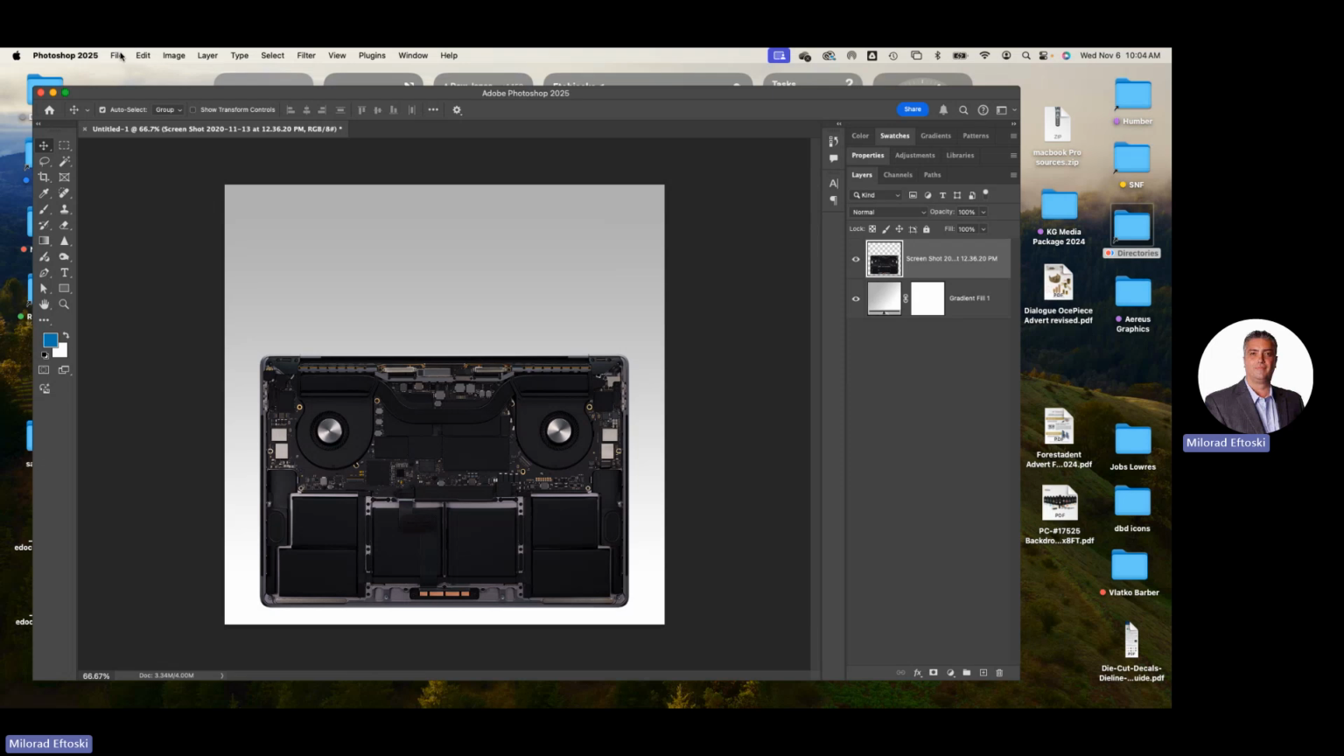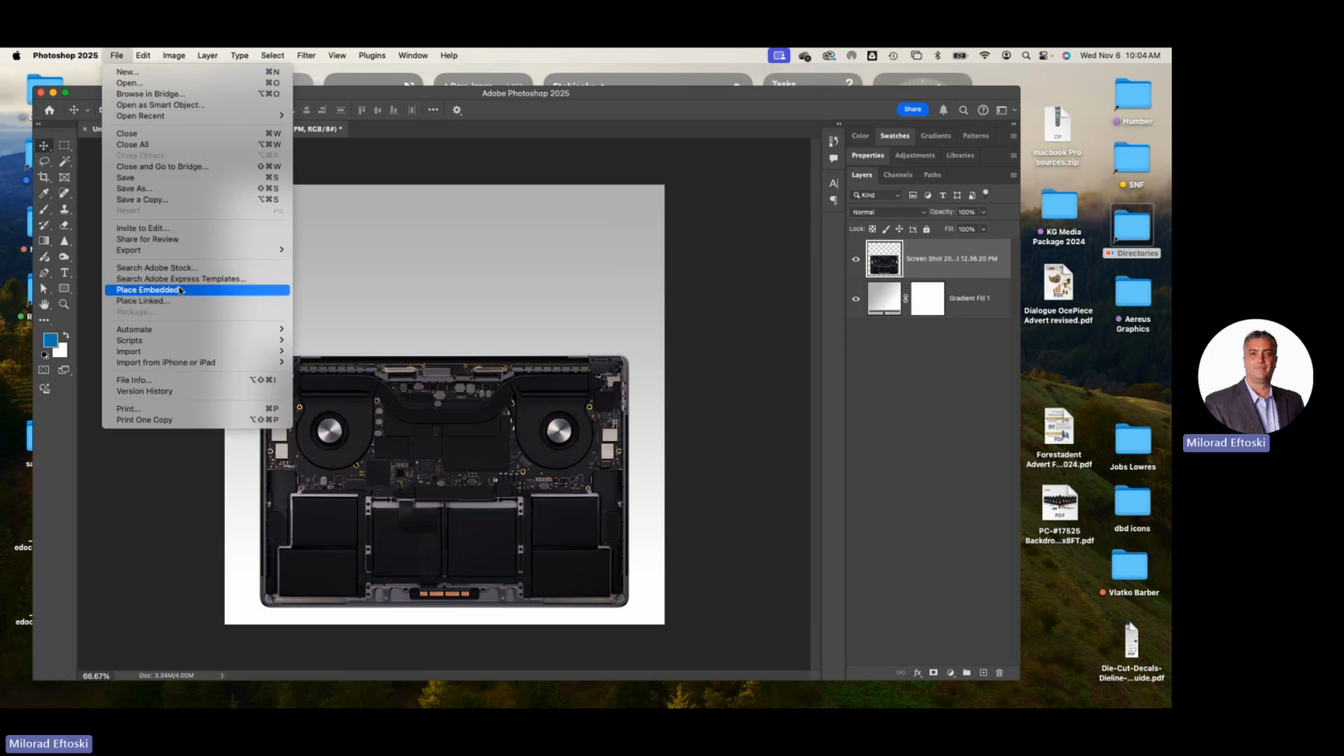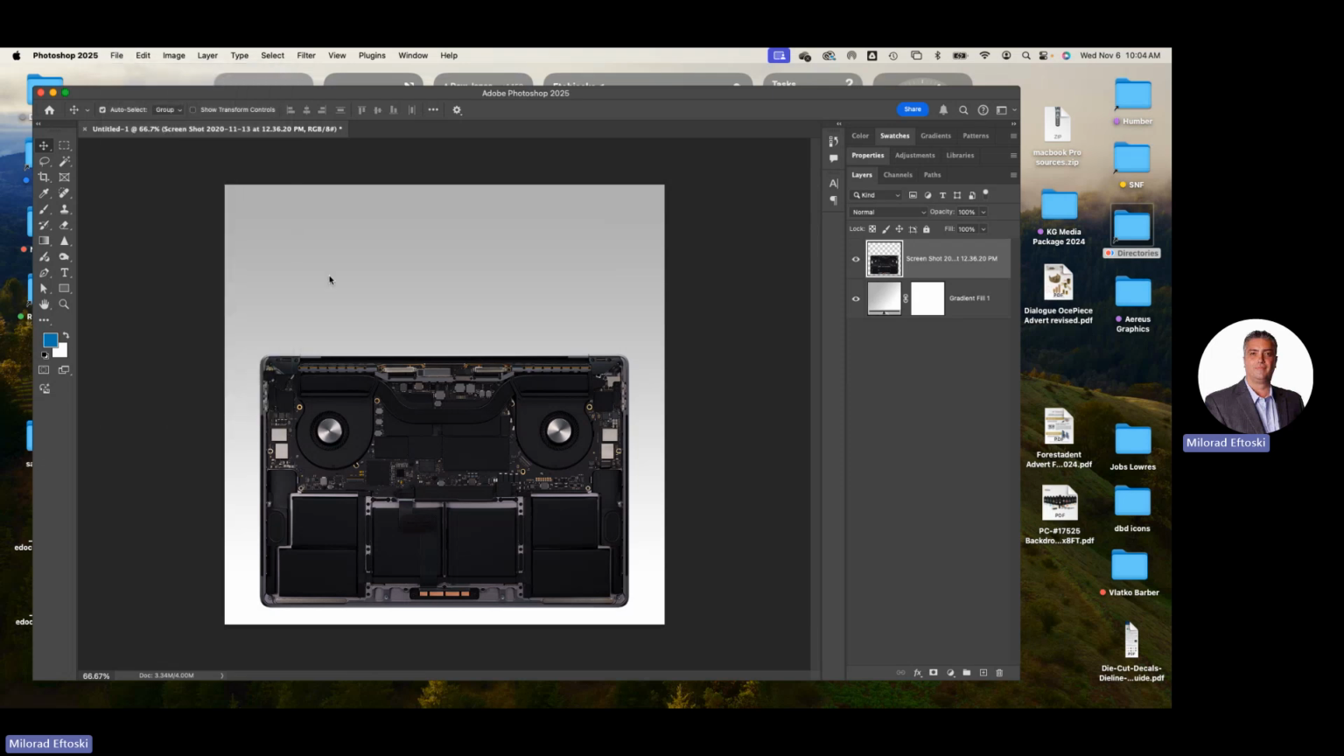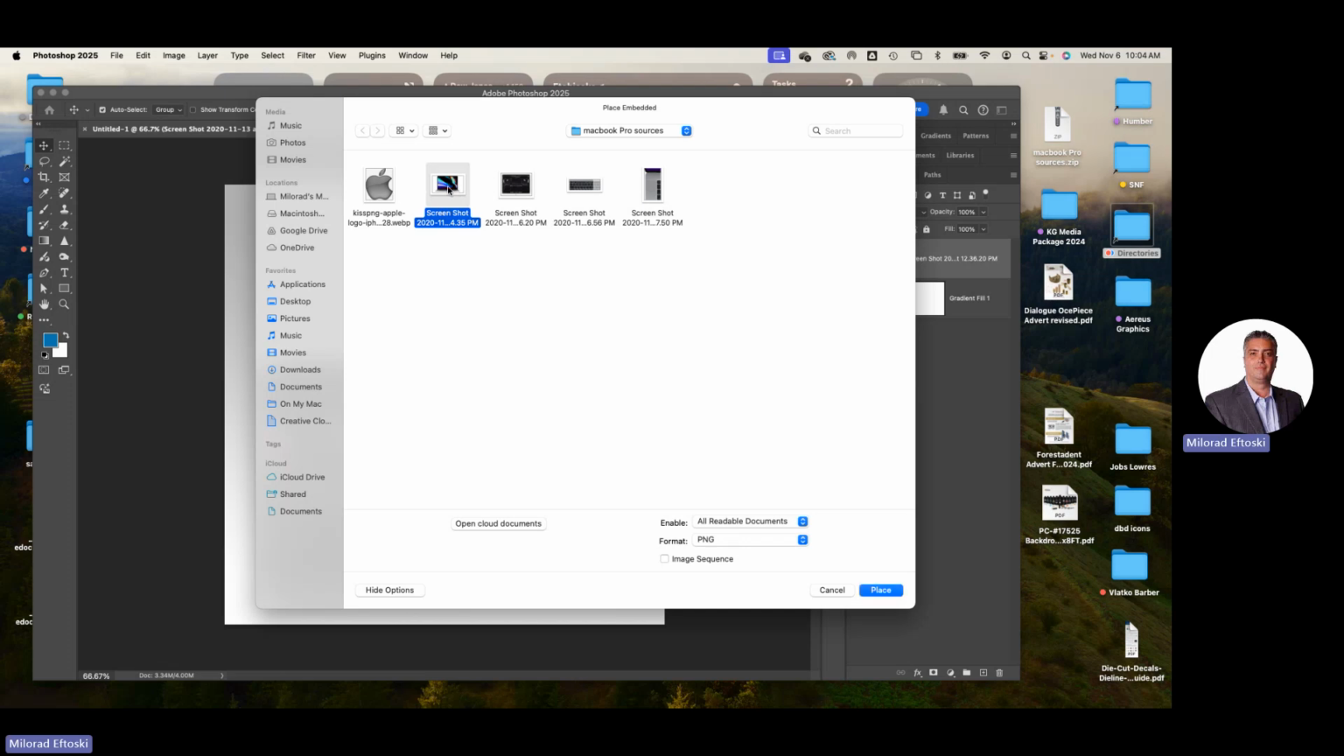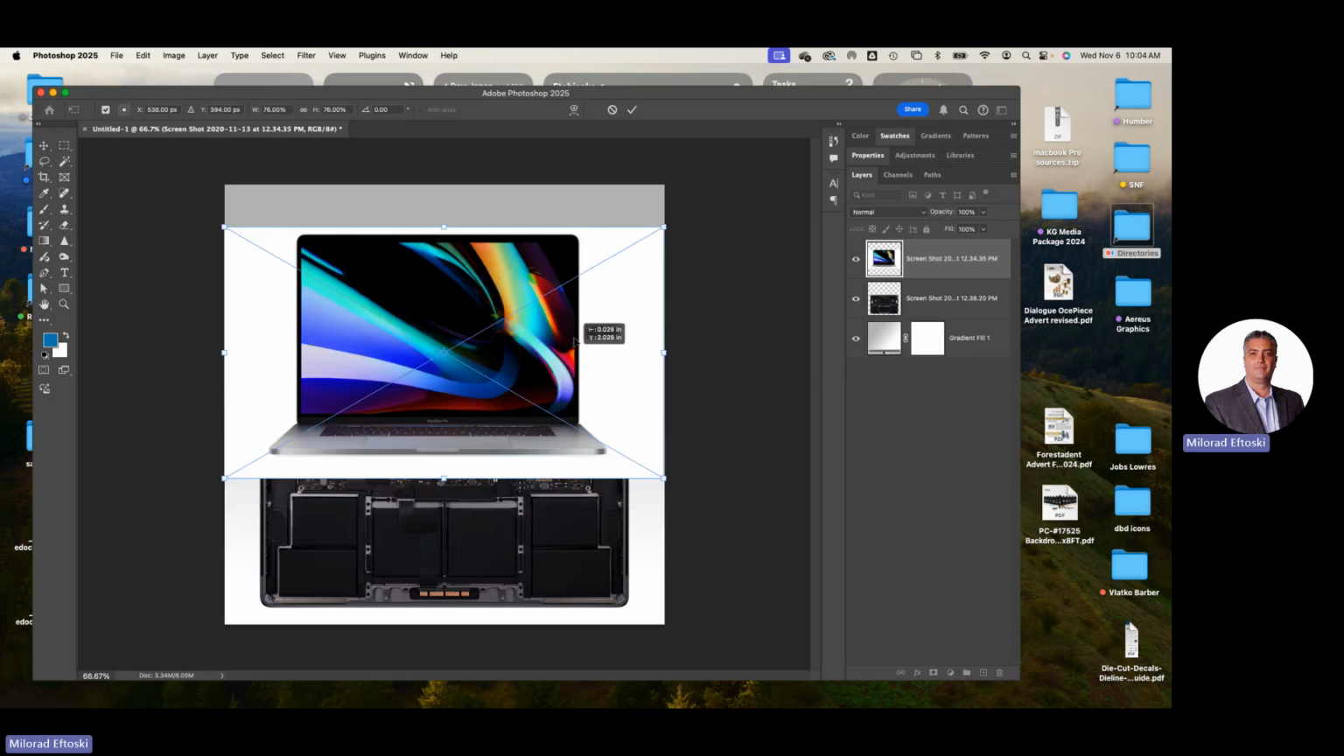So I'm going to go File, Place, again, same repetitive steps here. Place Embedded. I'm going to grab the other one of the MacBook Pro laptop this time and place it here. So it's like this.